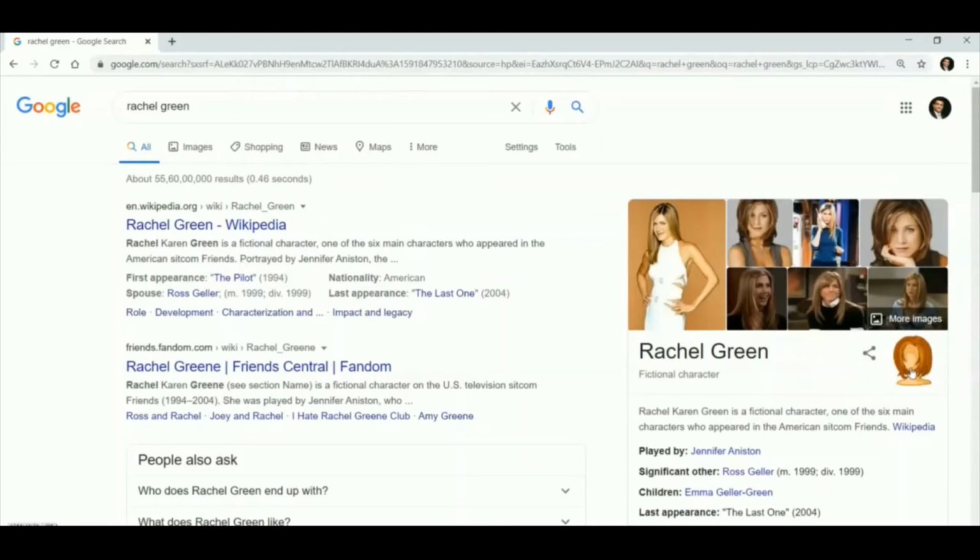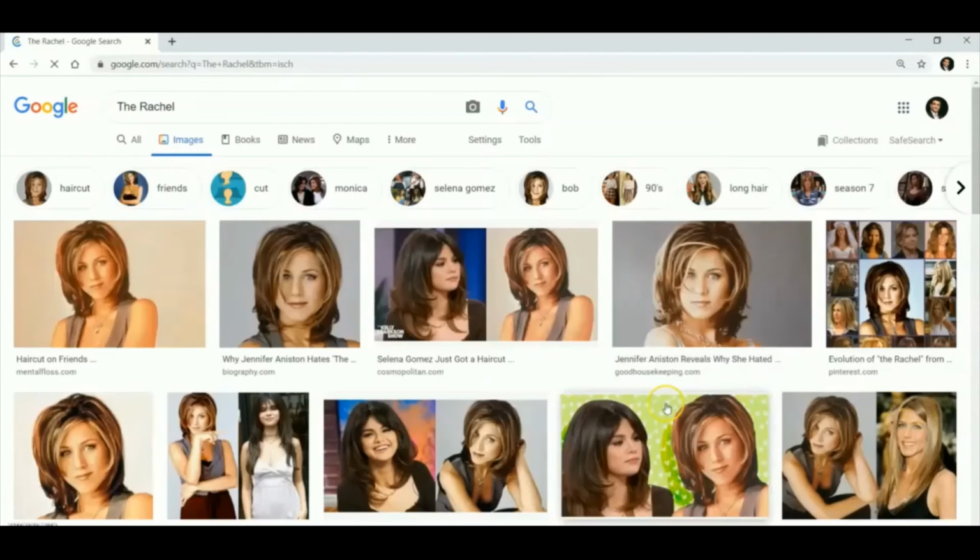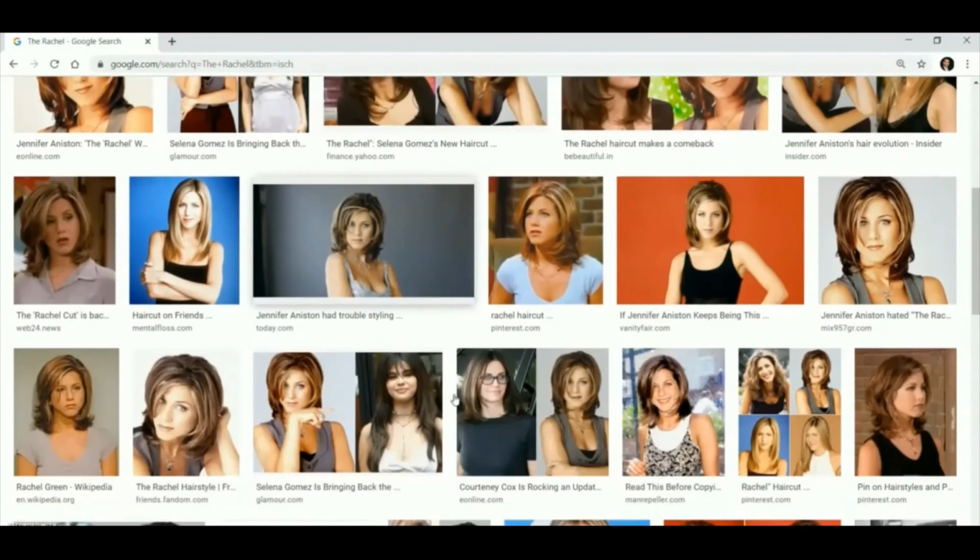So click on that emoji. You will be redirected to the search page where it will end up with all the Rachel haircuts followed throughout the season. Okay, you can see here.